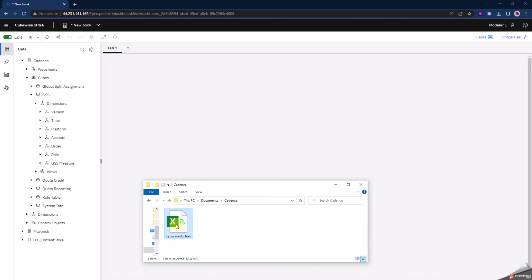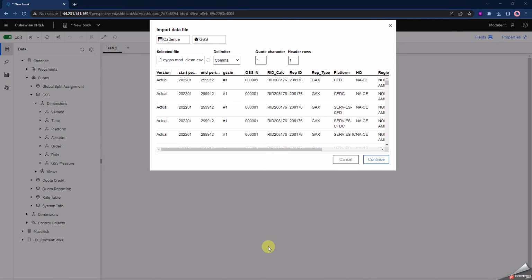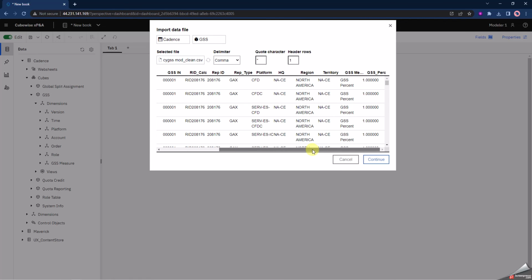I'm now going to open up my folder where I have my CSV file, and I'm going to drag and drop it on top of the GSS cube. This will take a few minutes, and it's going to load up the screen or wizard that will help me to set up step by step how the data from the file should be loaded into the cube. Once we see this window or pop-up screen, you can see a sample set of data from your CSV file.